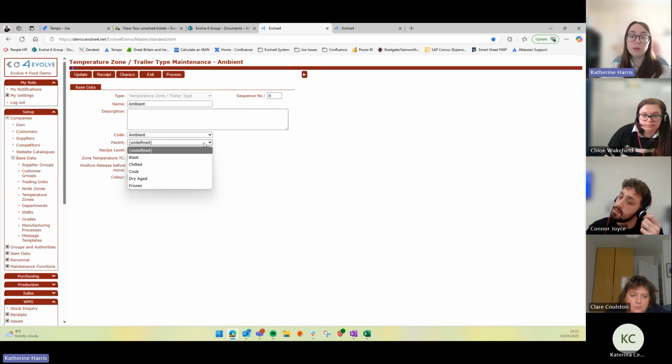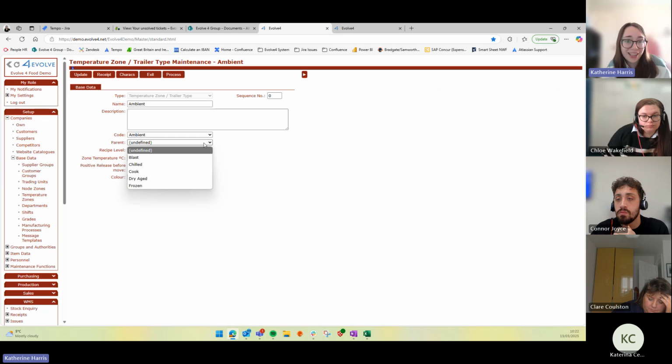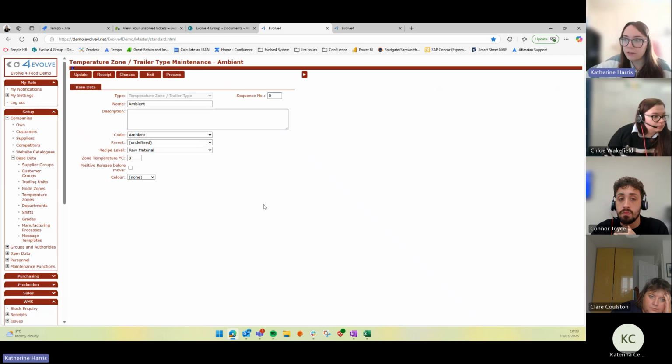So we could have a child called frozen tuna, or something like that, and we could set the zone temperature as lower, but it'd still be part of the temperature zone frozen. So that's one practical application I can think of in this case, but I haven't personally seen it used yet, but it doesn't mean that it isn't. I just haven't seen it. But yes, so we've got the option for parent. Again, that's not a required field.